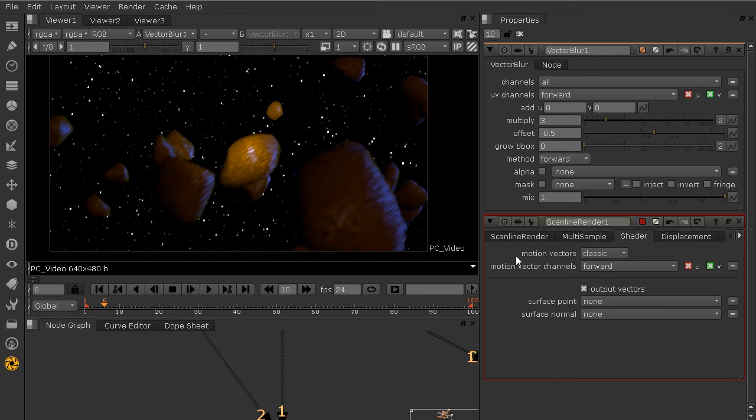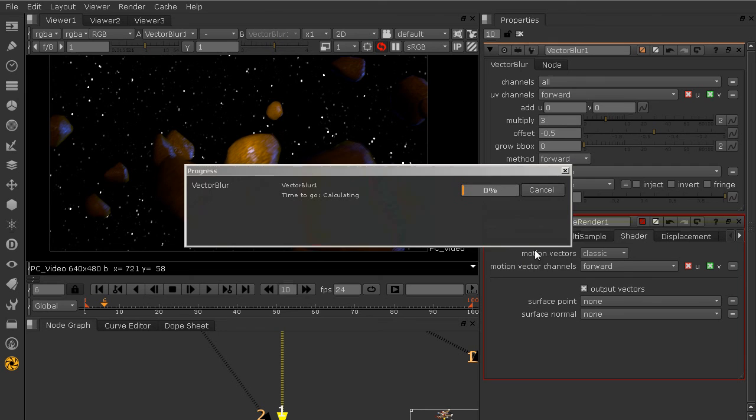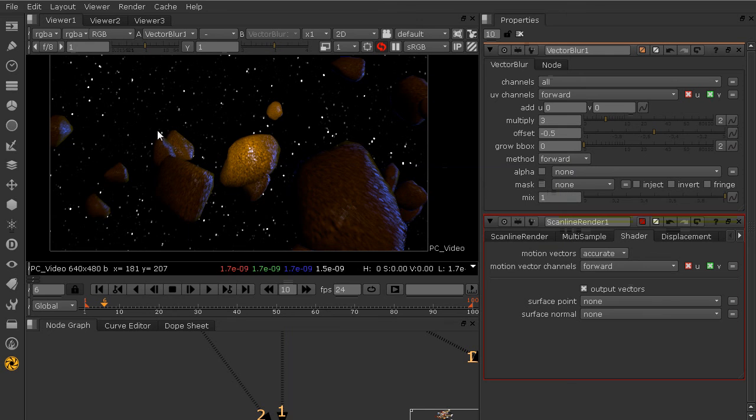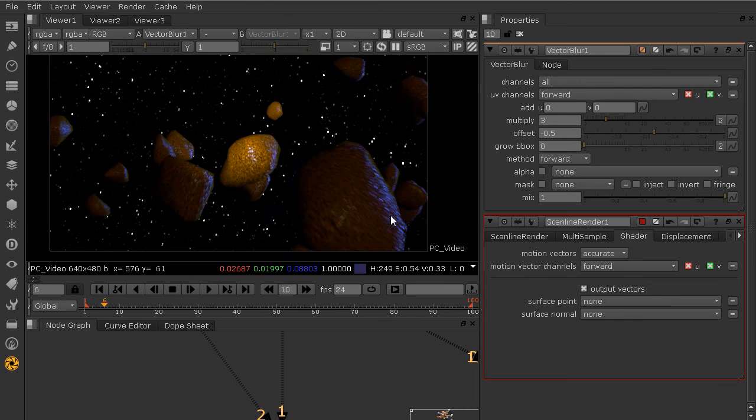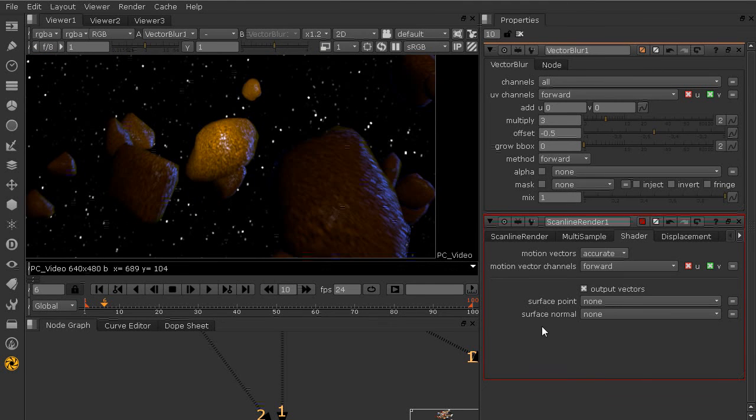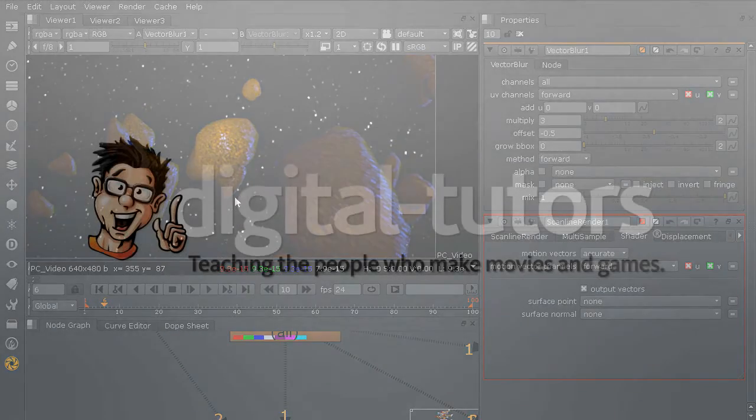Now if you're getting a little bit too blurry, we can actually change the motion vector type we're outputting from classic to accurate, and that will heavily increase the quality of our motion blur. You'll notice before we were getting a lot of motion blur on this rock, and now we're not getting any, but we're still getting that nice motion blur on these other areas. So remember that we can always come into our scanline render node and output motion vectors so that we can create these motion blurs much less expensively and much faster here inside of Nuke.